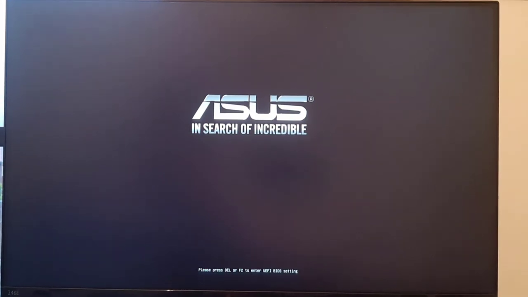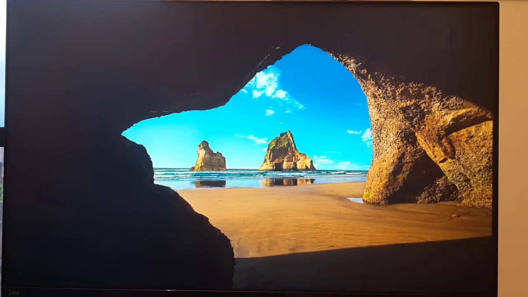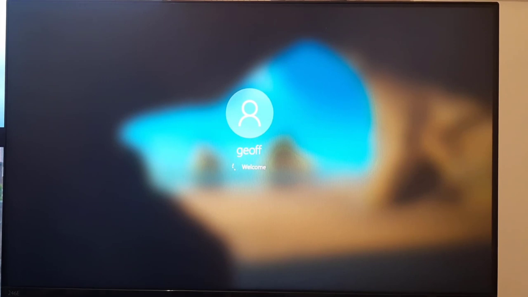Same process as before. Once you get the Windows 10 login screen, log in with your local account or domain account, depending on the infrastructure. There we go. As you can see, configuring Windows features just finishes off. And then log back in with the local account.